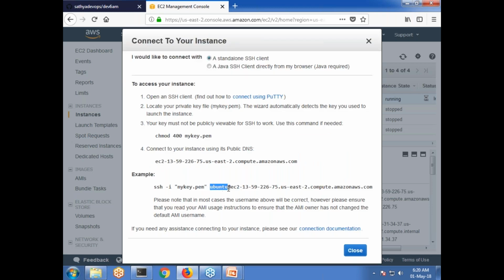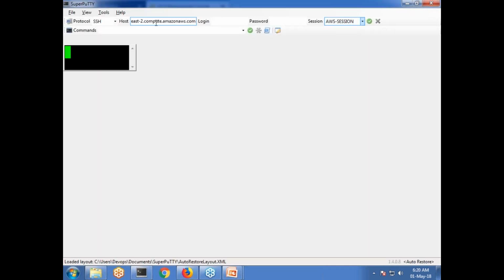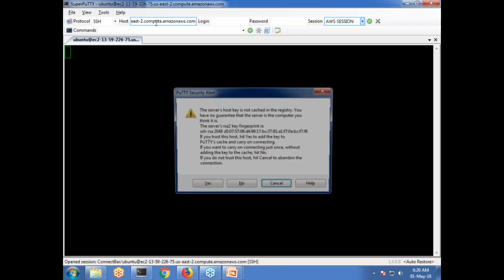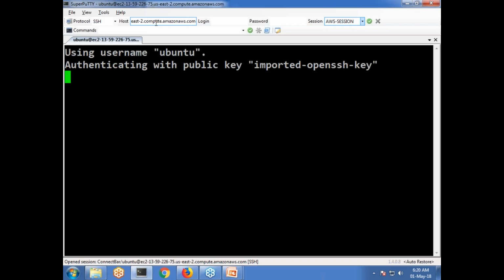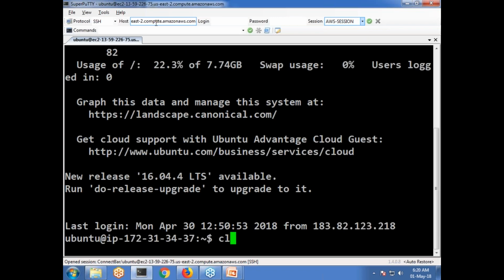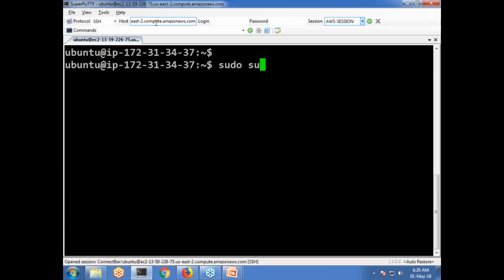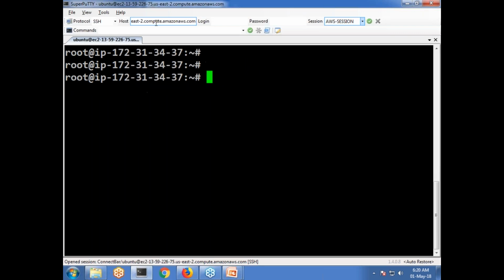I'll copy the username ubuntu@hostname. I'll just copy this and add it here. So let me switch to root user. I said sudo su hyphen. Okay, I'll just switch to root user.